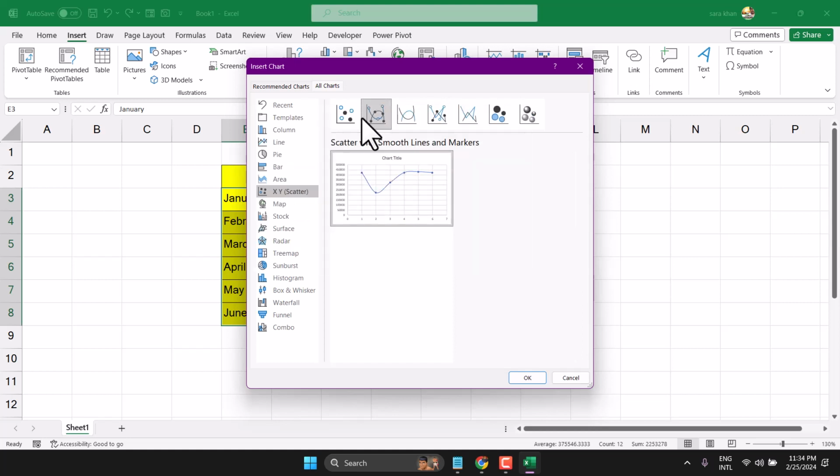So there are some options. You can select any style: smooth line and markers, with smooth lines, straight lines and markers, and 3D. Then click on OK.